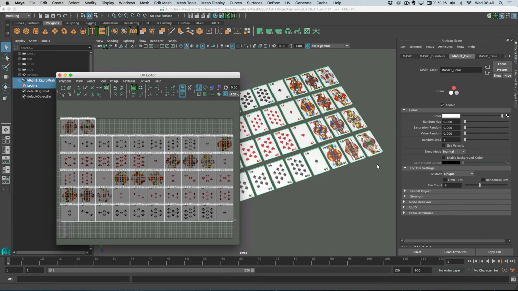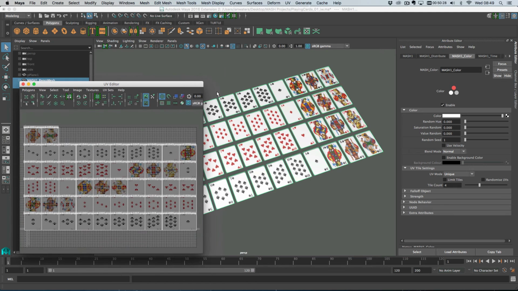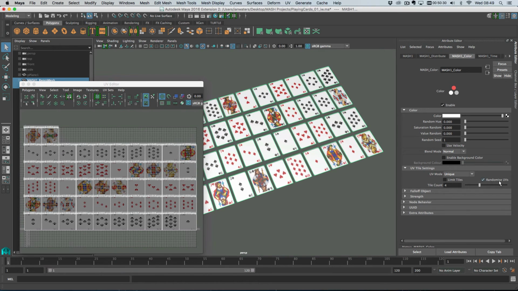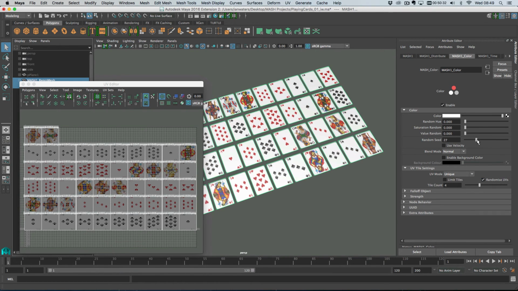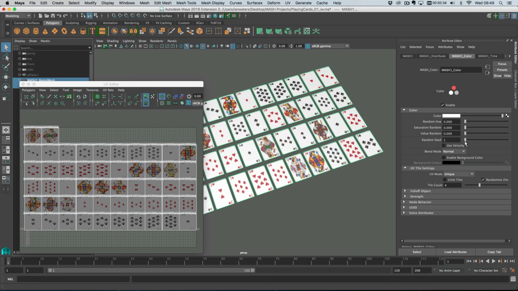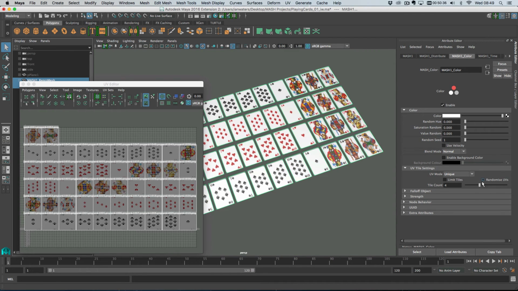So what we can do is, for starters, we can randomize the UV, so we can just shuffle everything around, and then there's obviously a random seed for that. Now we can also limit the number of tiles we have. So at the moment in unique mode, we've given every single point a different UV square, a different UV tile. So we can limit the number of tiles that we generate.